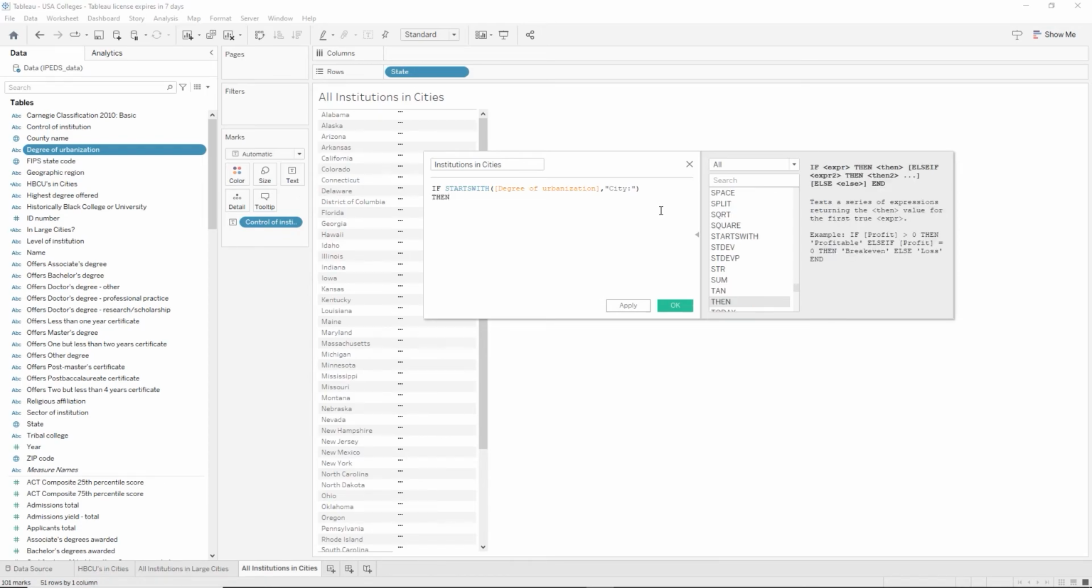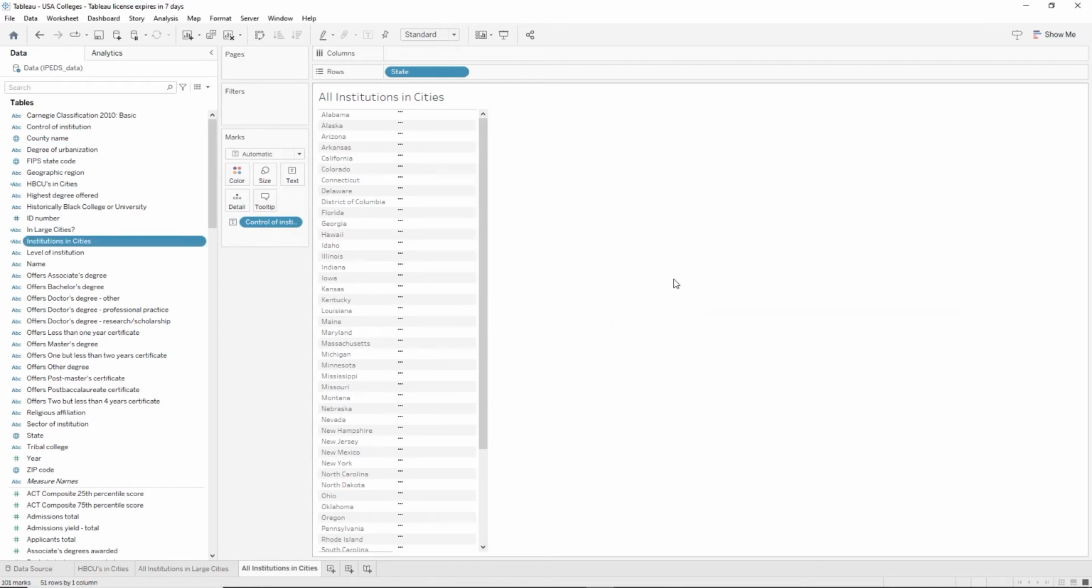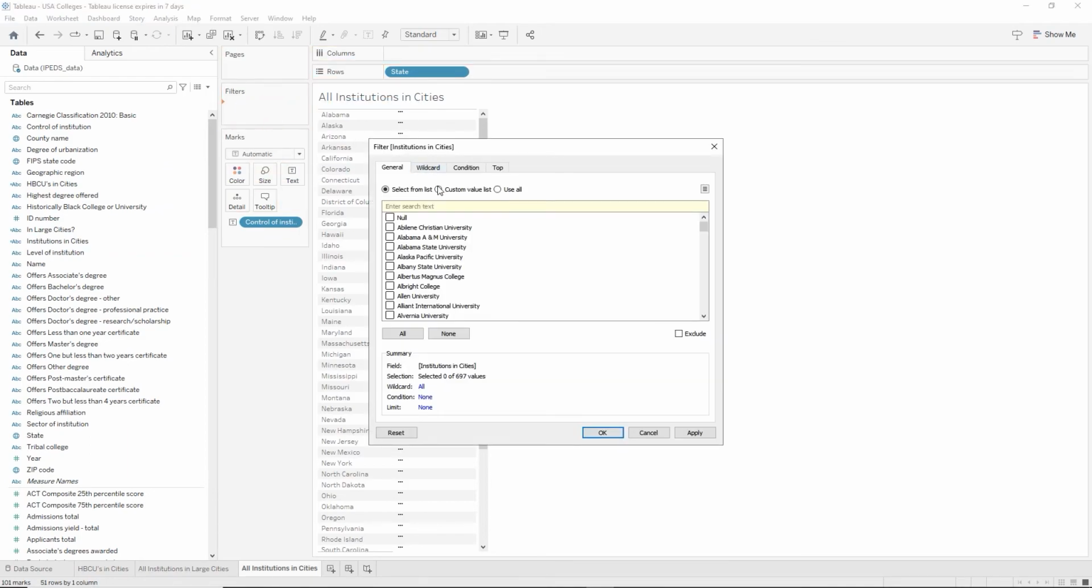And then we're going to grab the name field and end. And click OK. Let's drag that field to filters and filter out the nulls.